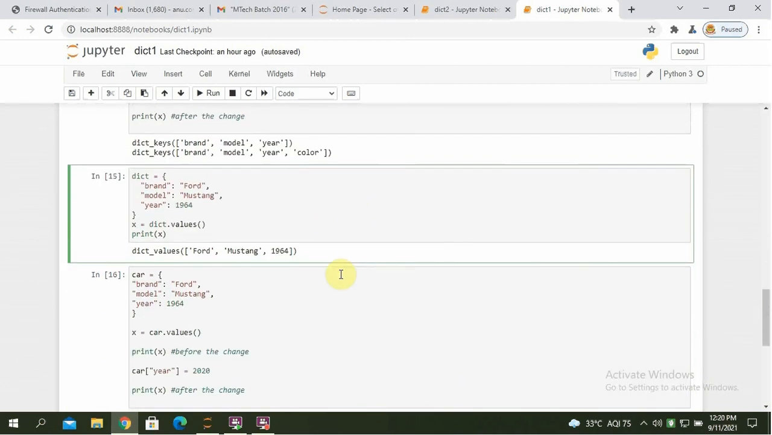Get values. The values method will return a list of all the values in the dictionary. To get a list of the values, we use dict dot values. Here the dictionary consists of 3 keys and 3 values, key colon value pairs. X equal to dict dot values. Print X. Run it and the output will be Ford, Mustang, 1964. These are the values.